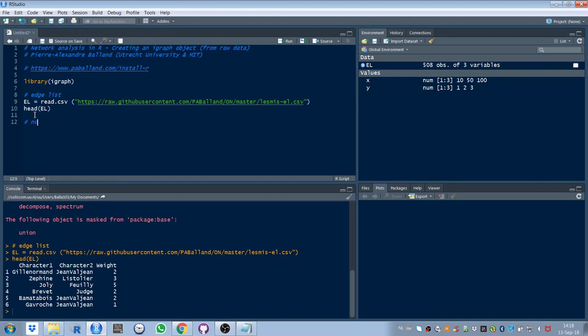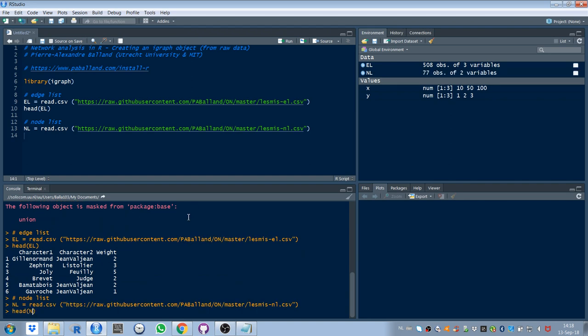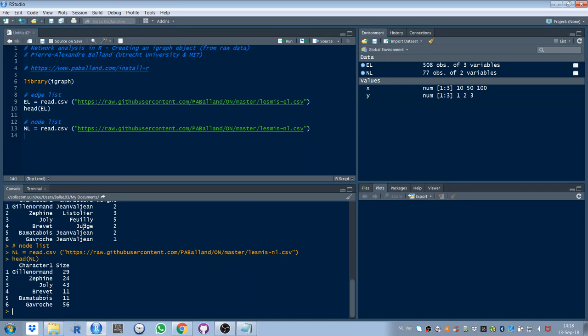Now the second one that we're going to load is a node list. Let's call it NL. We're going to have access to attributes of these characters. So again, follow this link and you'll be able to load a node list. All right, you see character one, and then there is a vector of, in this case, size. You could have belonging to a specific group, whatever kind of attribute is relevant for your network analysis. So we need these two different types of data to create an igraph object.